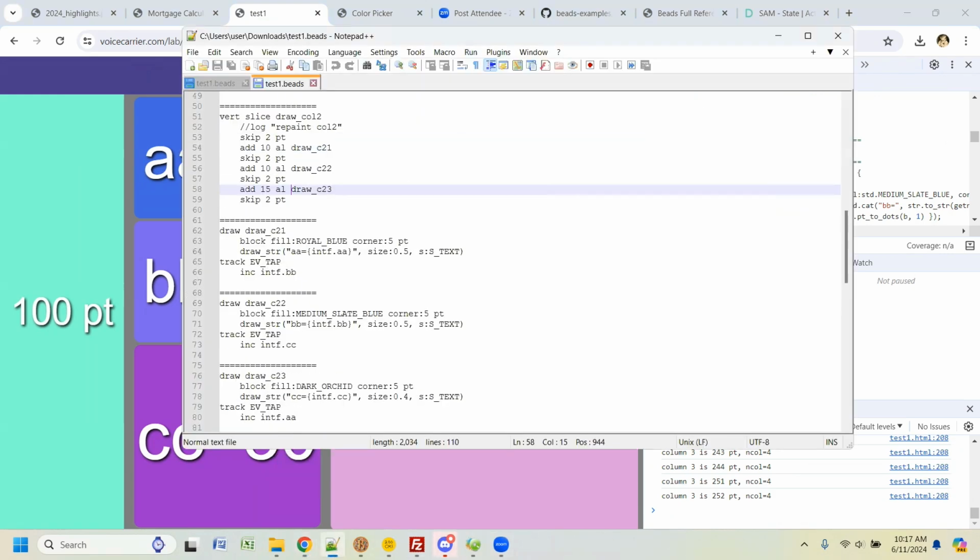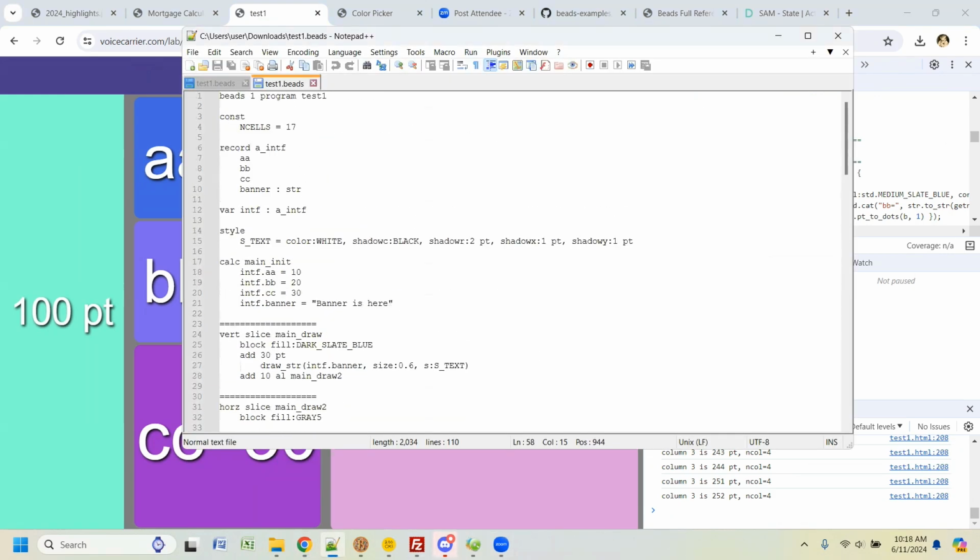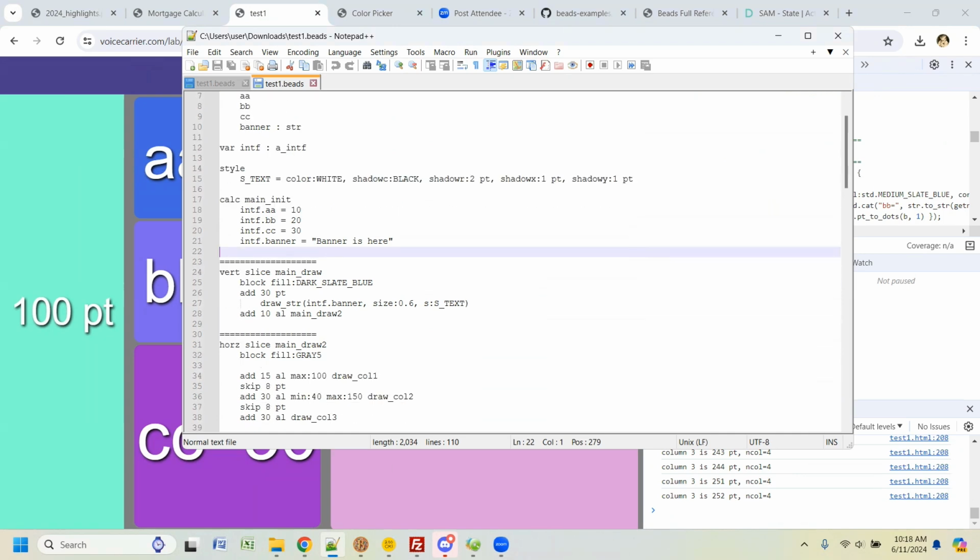If I go to the code, so remember we talked about how at the beginning of the code, you write your schema, you write your data, your model, and you say in a strongly typed language what the data types and structure of your model are. In this case, I have three numbers, A, B, B, C, C, and a banner, which is a string, and that's my model. And I've declared a variable, the interface, which is going to be of that type. And then main init is going to be called once in every program, and that is your one-time initialization program block. And then main draw, and that is the entry point.